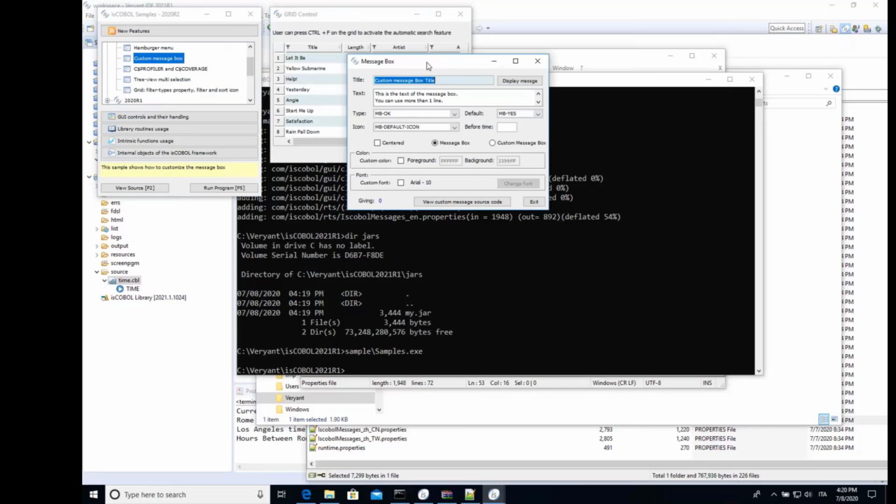Now in this version, we enhanced the message box a lot. So as you see, this is the custom message box, and you see that the push button says okay, okay, double okay, because this is my change. But you can change any kind of thing. The nice thing of this version of isCOBOL is that we can customize also the message box.